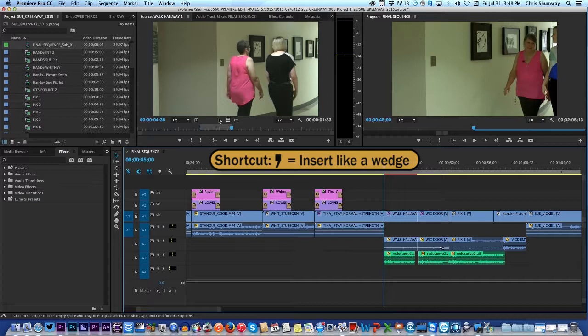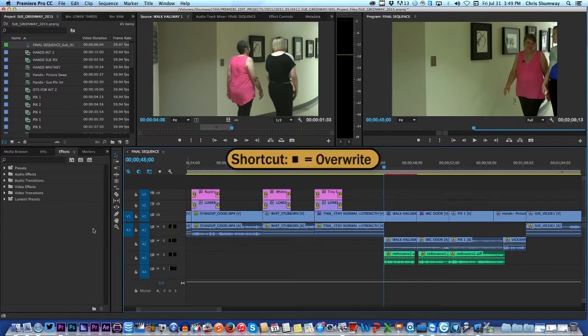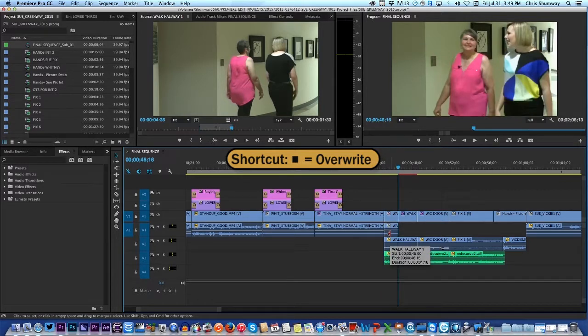I've got my in point here, my in and out there. I'll hit the comma key. And again, it sticks it in like a wedge and it pushes the rest of the timeline down to the right. If I chose the period key, the period is the overwrite key. That's like stop, full stop, period, put it right here, cover up whatever was there. So I'll hit the period key, and it literally covered up the shot that was there before, or at least part of it.